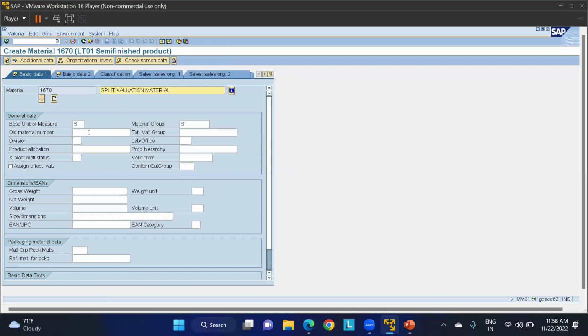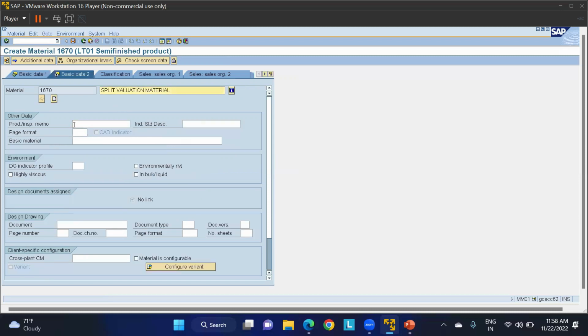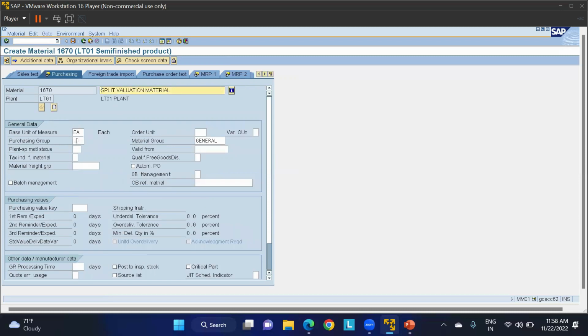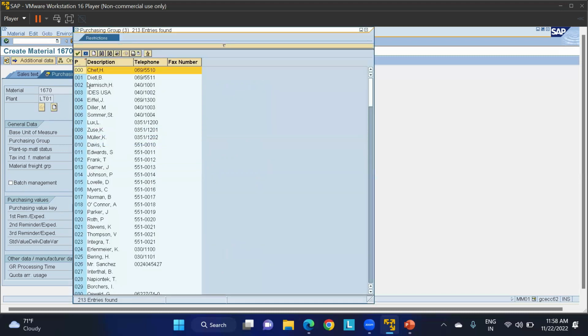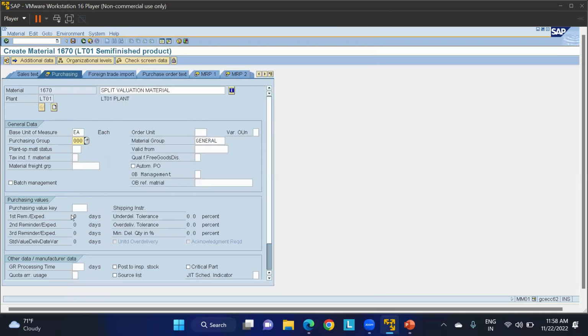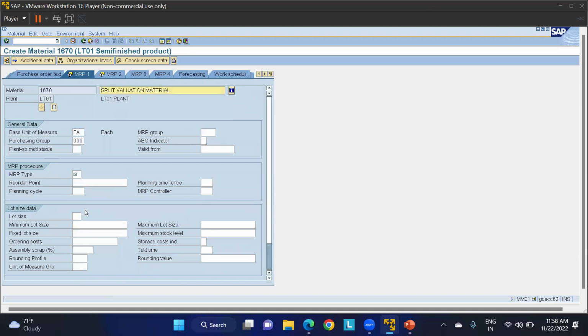Here I'll just say split valuation material. I'll just give this, and you can take base unit of measure as each. Material group is general. Click enter, enter, and here see purchasing group. It is not mandatory, but I'll mention my purchasing group 000 or anything you can mention, and purchasing value key just mention L. Move forward, and here MRP type is PD, and material MRP controller is LMC and lot size is EX.